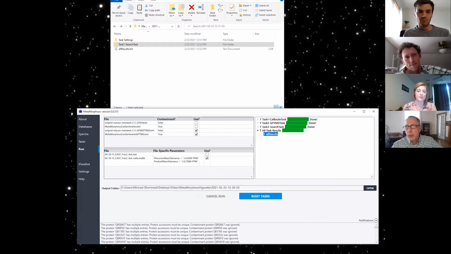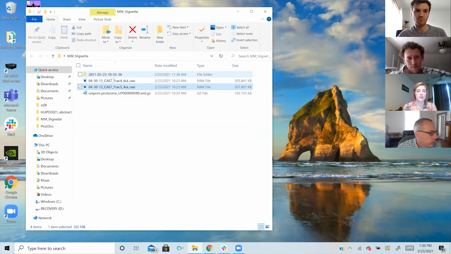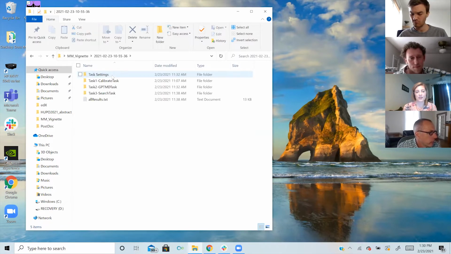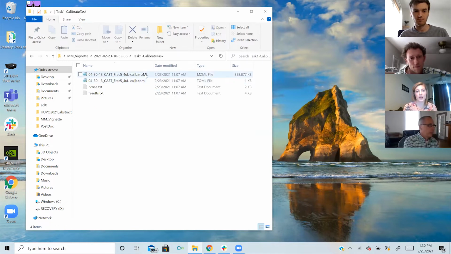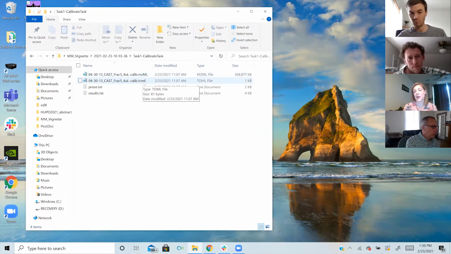I'll show you those same results, but she's going to go through them in a lot nicer detail and also show some great visualization tools that we have. Going here, I did the exact analysis just before we got on. So we have our results files. Calibration task: here is the calibrated file that you can use for subsequent searching. This .toml file is all of those file-specific settings: the calibration parameters, and if you created a file-specific protease.